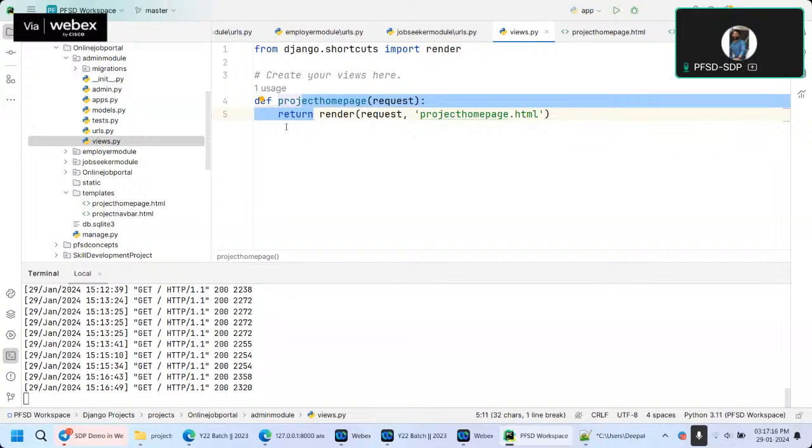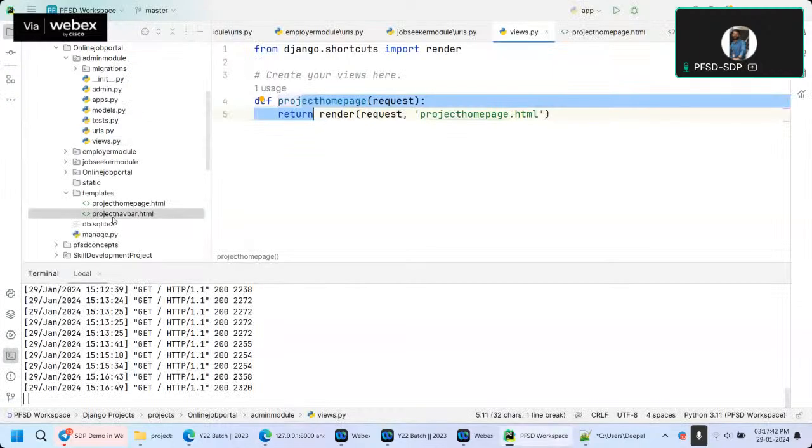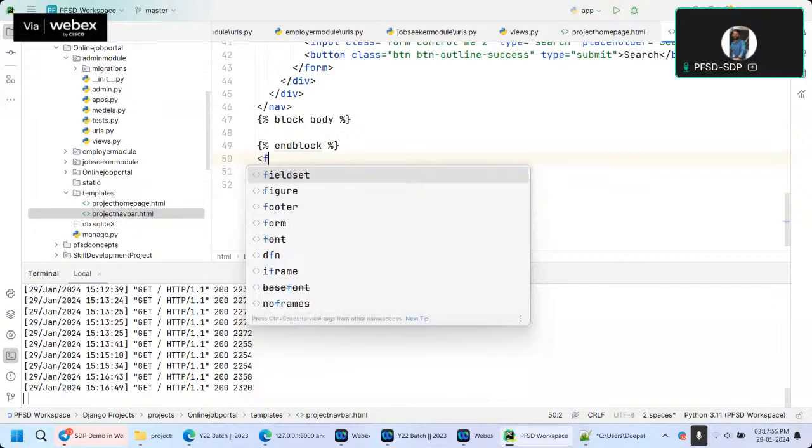Now, next one. So this is my home page. Say for an example, I want something with footer. Okay, this is my header. If I want something called footer, where I want to display, my footer needs to be there. So what I will do, I will add a footer here. How to add a footer here? Go to the navbar.html. After the end block, you need to have some content. What is the content? Again, you have a tag called footer.